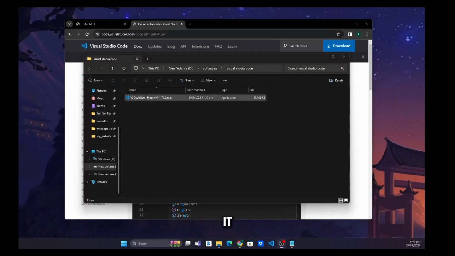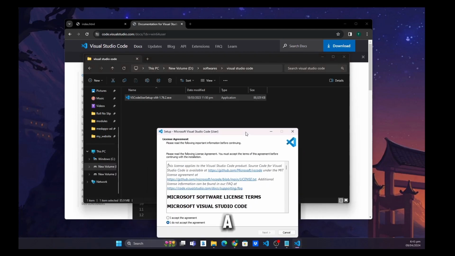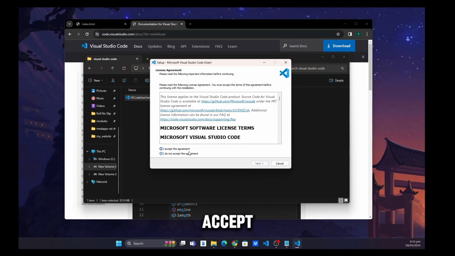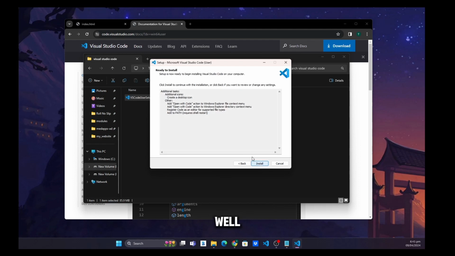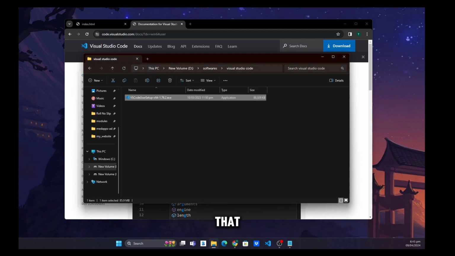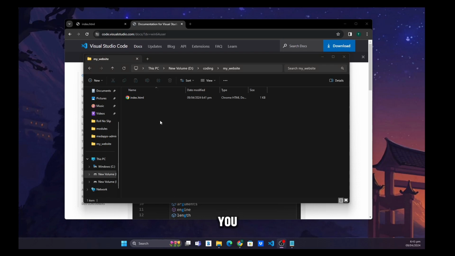Once it is downloaded, it will be there in the file system. You just need to open it up, and a pop-up will appear. You just need to accept the terms of agreement, and then you need to click all the options so that it will be available in the app, and then create the desktop icon as well. Click next, and over here, this is the final part where you click install, and it will install the IDE on your operating system. I'm not going to do that because I already did it, but in your case, you have to do it.